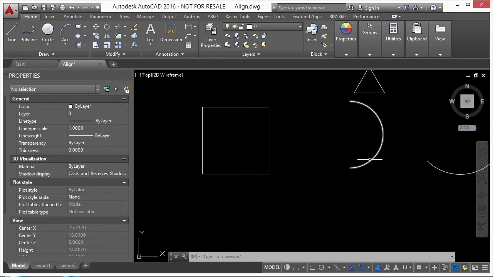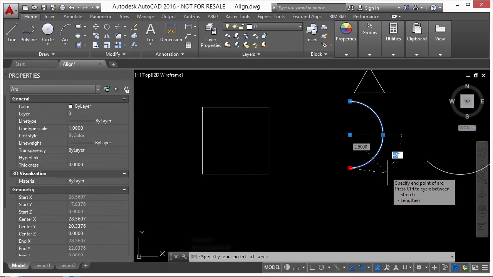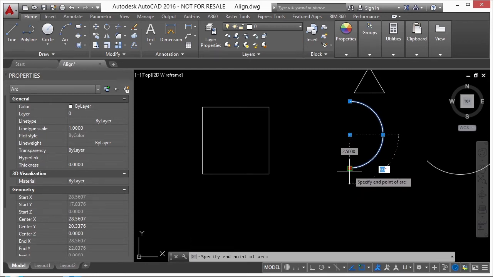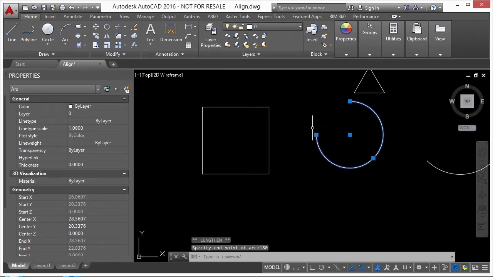Now, you have similar options here on an arc. If I select the arc, go to the endpoint, go to the grip, and select lengthen, I can change the angle. So you can see right here that it's telling me that right now this is at 90 degrees. If I want it to go all the way over to here or wherever it is, I just need to type in that number. So I can type in 180 and it makes the line go to 180 degrees.